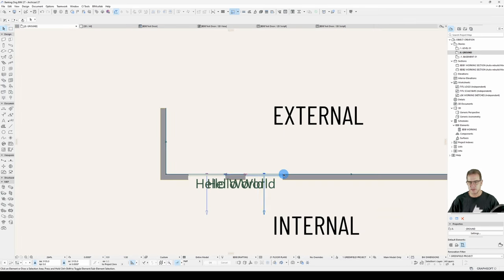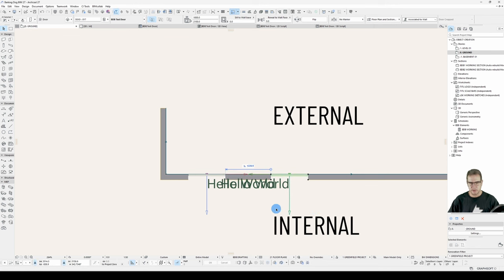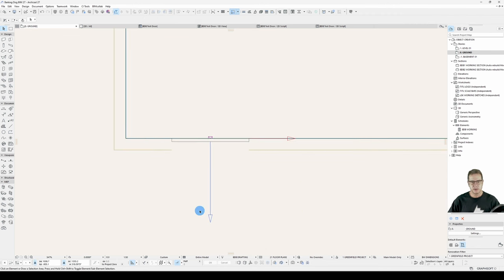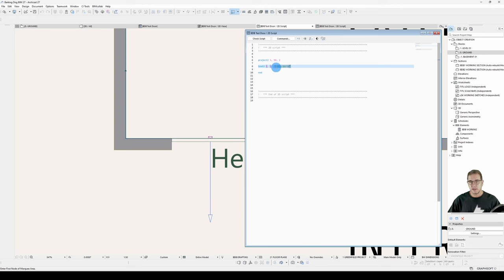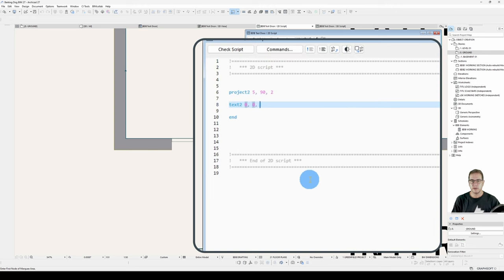There we go. Look at that. Hello world, hello world. I'll just delete this one for now so we can see what's going on. So it's placed in my hello world. Archicad has determined my font, my font size, my font style, and its anchor point. But I've got some text on the screen. Let's replace that hello world with my window reveal side.